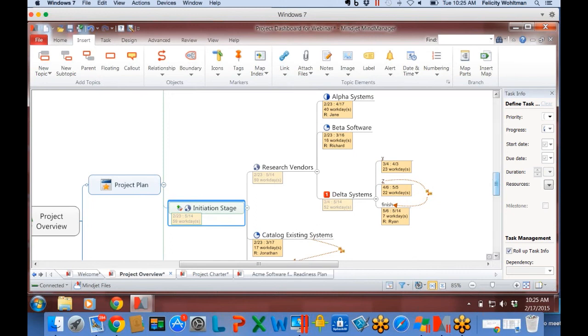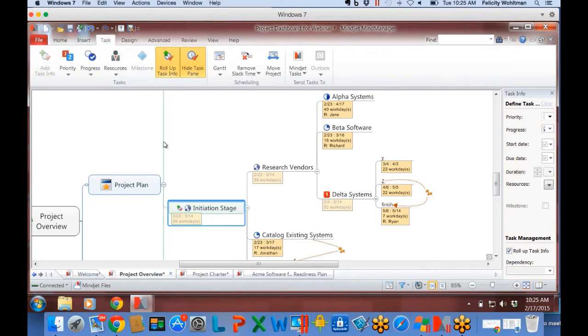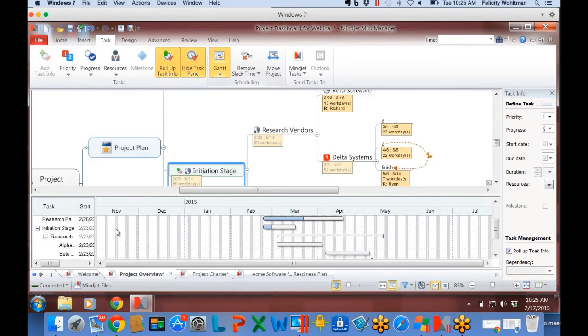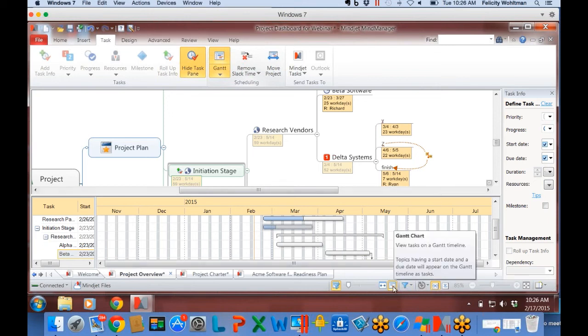If you want to see things in a linear view, what you do is in your task menu, you can go to Gantt. Click on that, show Gantt chart, and down here you'll see everything as a timeline. You can also turn on Gantt by going down here in this lower menu. There's like a shortcut. Anything that I change in the Gantt view will be changed in the map. So here if I'm saying, you know what, this really needs 25 work days, that's going to be changed automatically in the map.